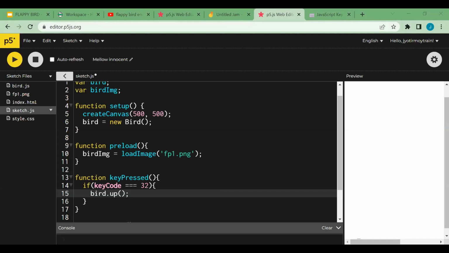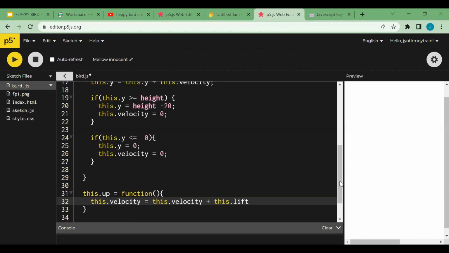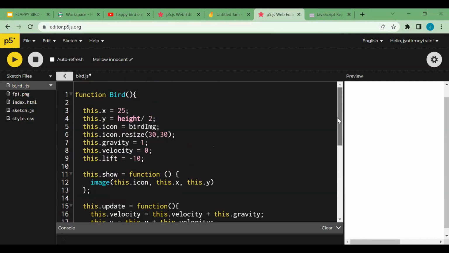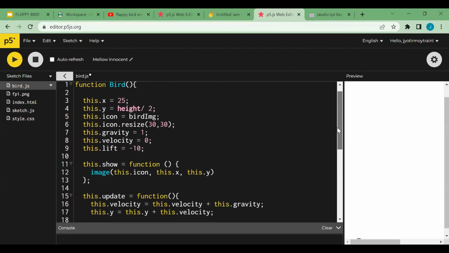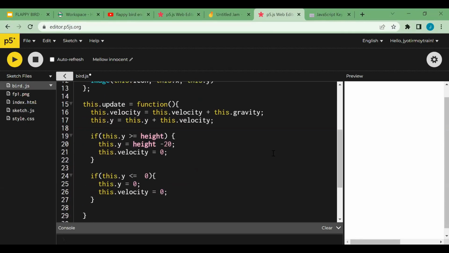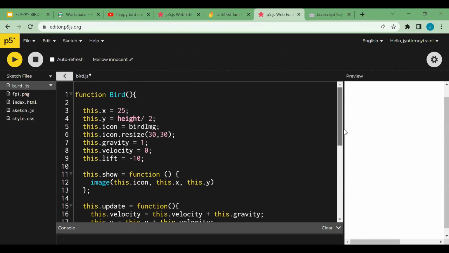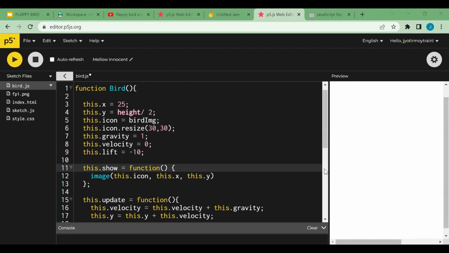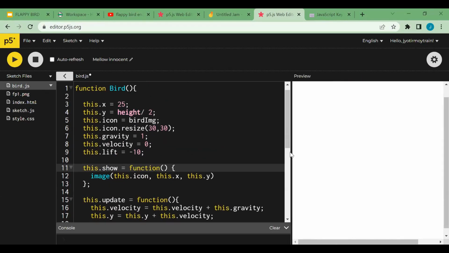Okay, so on the screen you want to see the code. Yeah, so you can see the bird.js. I've created an entire bird function, and of the bird function I'm creating an object in the sketch.js. So okay, is everyone back? Are you following what's happening?